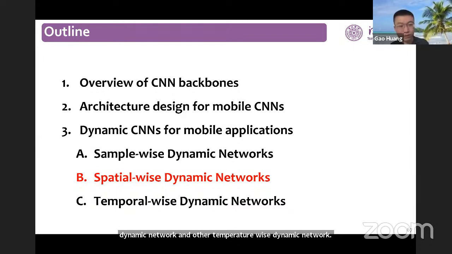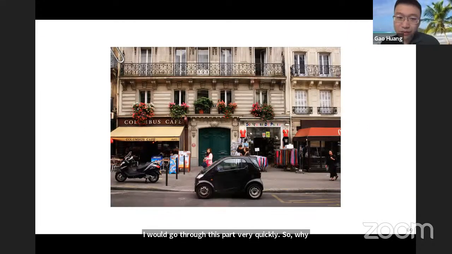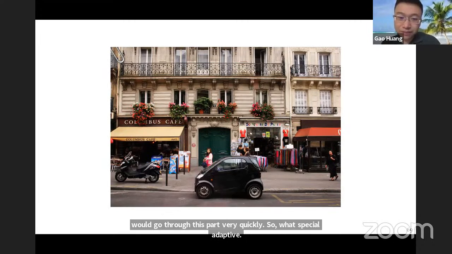I will go through this part very quickly. So why spatial adaptive? If we take a look at the image and uncover this image, and what we can recall, what objects have we identified from that image? We probably identify this car in the middle of the image, and there's a building behind this car. This is a street view image, right? But for more details, we probably have missed.